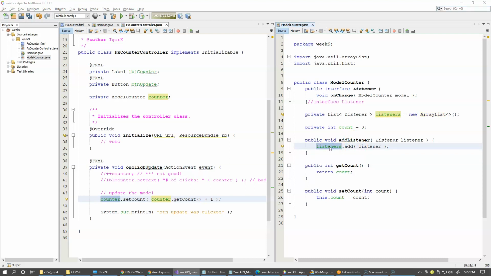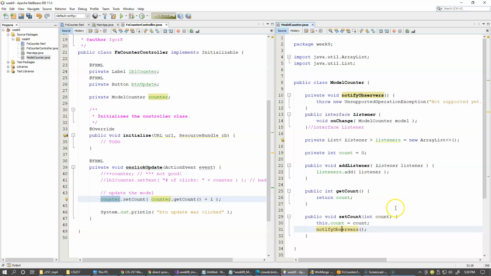And finally, we want to notify our observers or listeners about the data updates. So naturally, we do this from inside the setCount method. Here we can call something like notifyObservers. Now, if you click on the name and press Alt-Enter, it's giving you a chance to add a method to our class. So we're just going to do that.